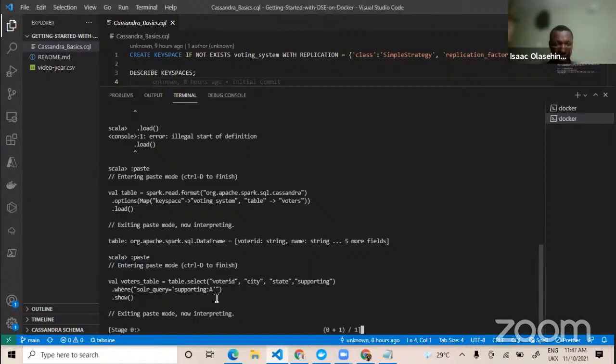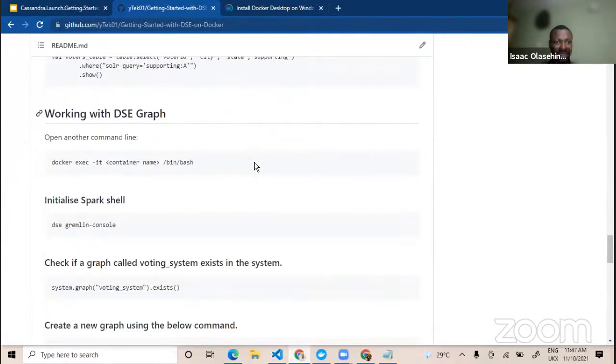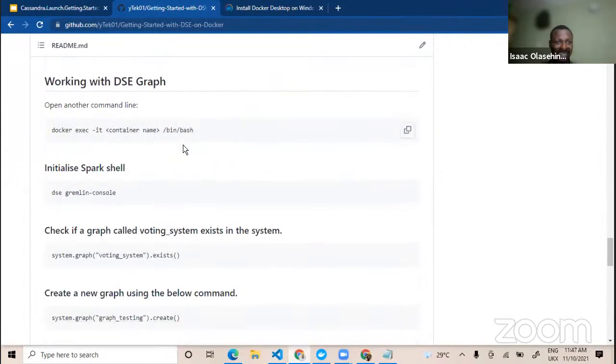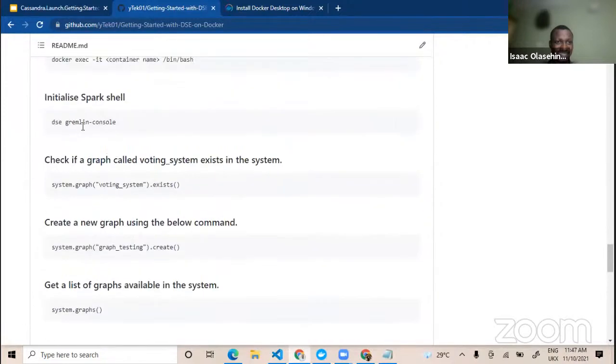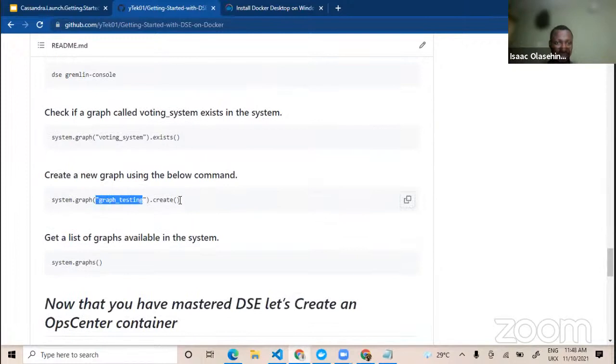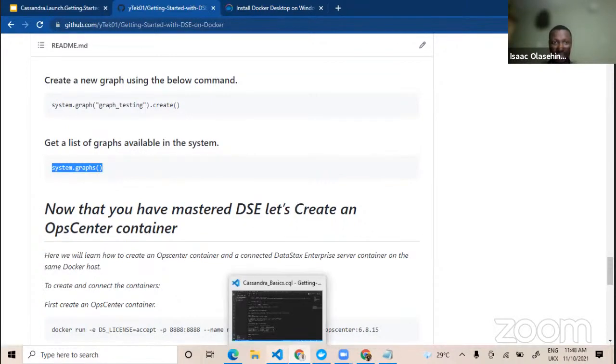Okay, good. I like this. Right. So now that's actually using the Spark to query our database. Right. So, but what of the DSC graph? Now we are going to get into the DSC graph using the DSC Gremlin console. We can check if this graph exists, okay? We can create a new graph with this command, okay? Then we can list all the graphs on the server, okay? So now let's do this one after the other.